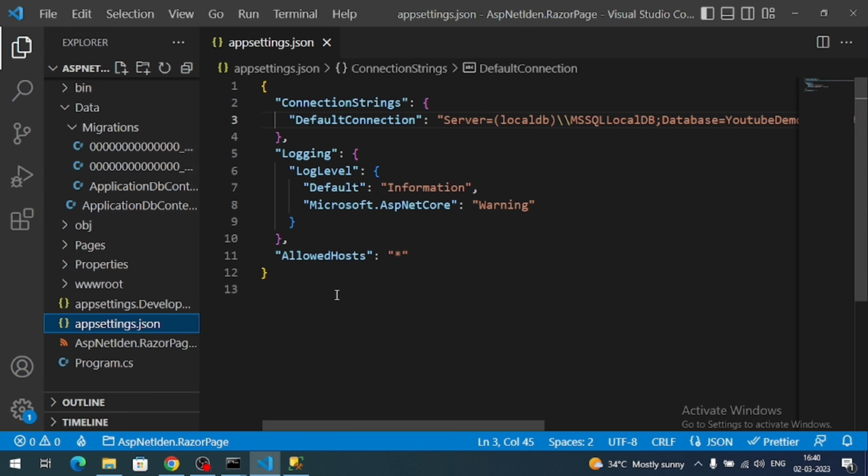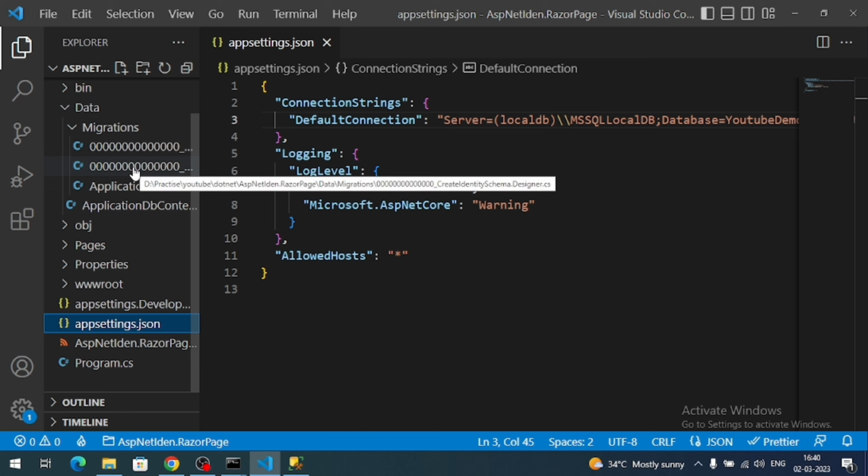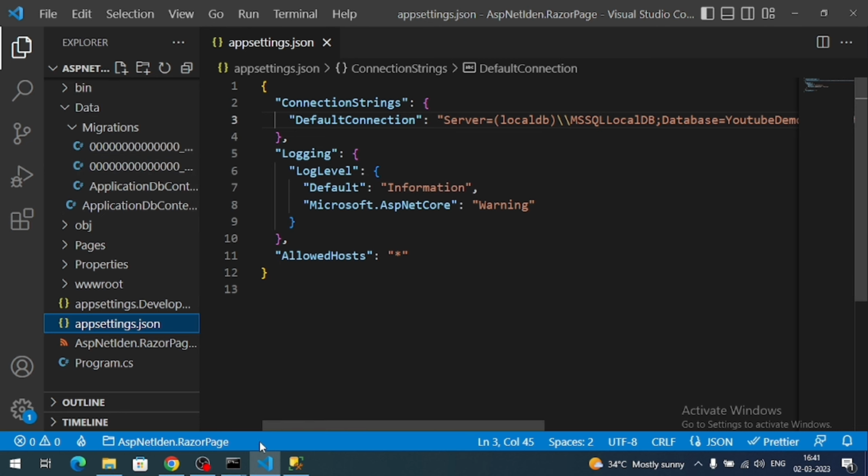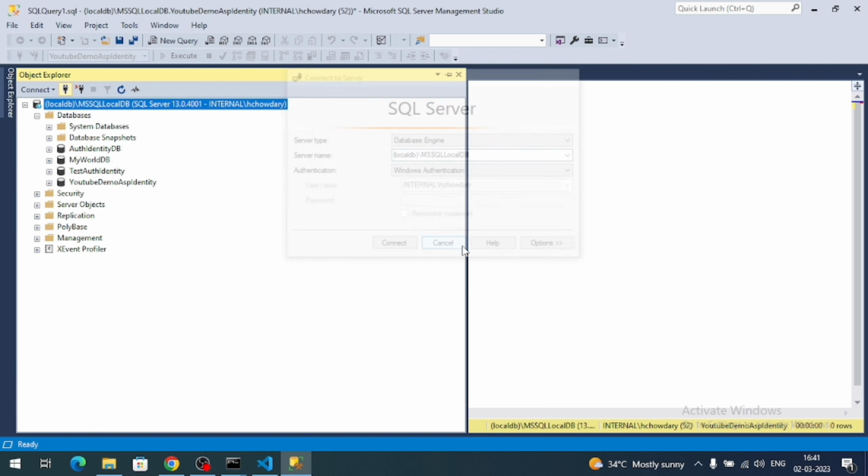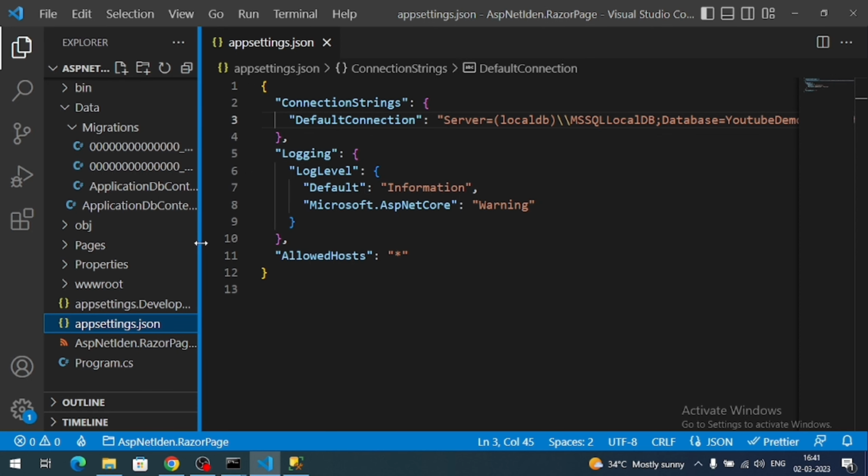Now I have to run the migrations so that the identity tables will be added into the database we just created. So before doing that, we have to run a few commands.